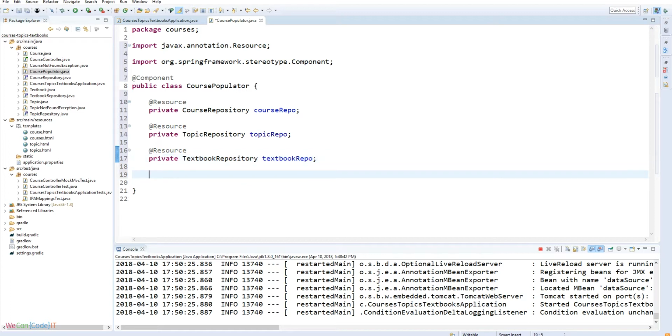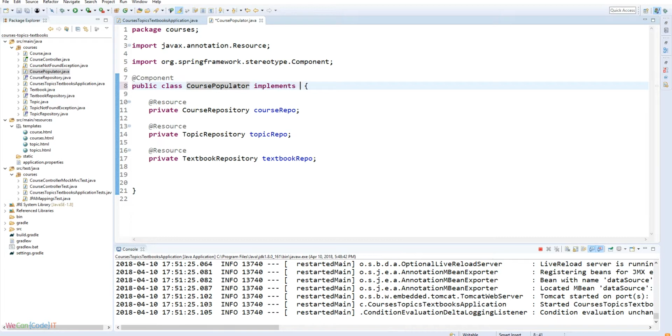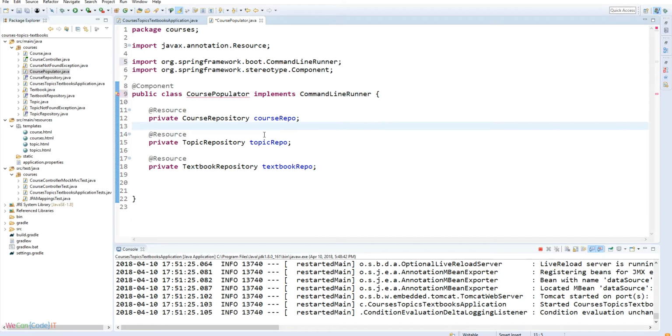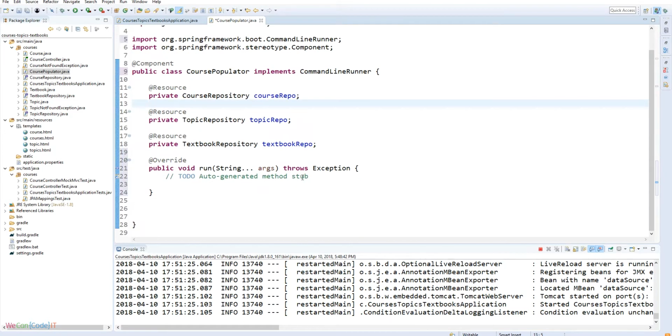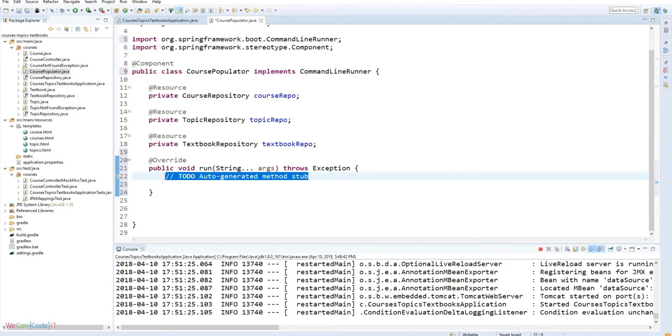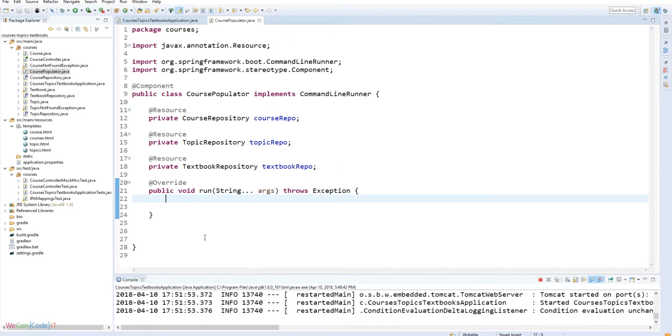All right, so there's our repos. And we'll implement the command line runner so we can build this out. Add the unimplemented method there, so this is where we'll throw our data. So this will be our database in essence. It's going to add and drop this database every time we run our application.